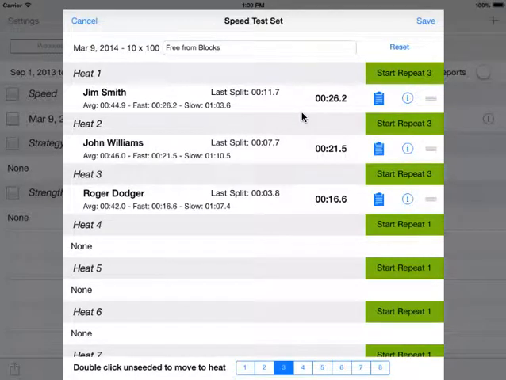So now you see that as we get more than one repeat, we change the display a little bit here. It'll show you the last 100 that they did, but it'll also break out the summary information. You'll see the average, the fastest 100, the slowest 100. And these will be updated as you're going through this test set. So it gives you a little bit more summary information.